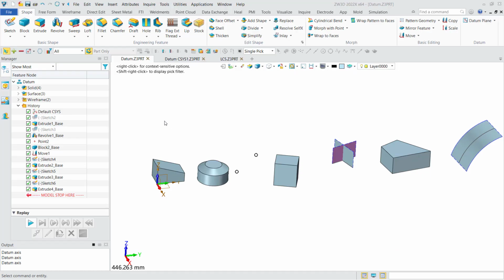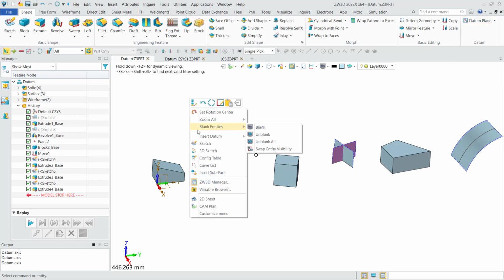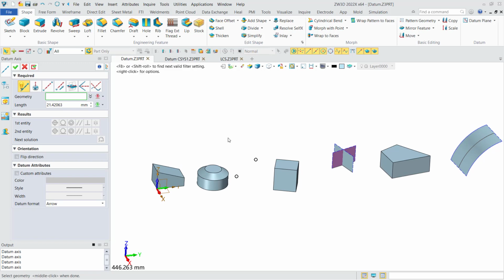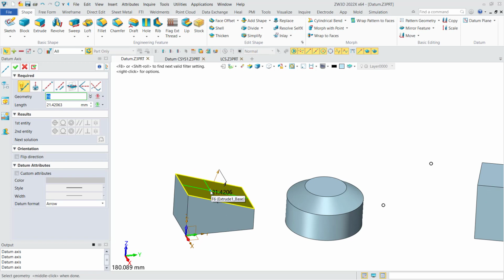Okay, first, let me show you how to create datum axis. You can activate the command in the datum panel. You can see datum axis, and also you can just activate it in the right menu, datum axis. It's the same result. Okay, and here you can see ZW3D offers 7 ways to create datum axis. The first one is by geometry. So you can select 1 or 2 geometries. Then ZW3D will offer you the best way to create the datum axis.